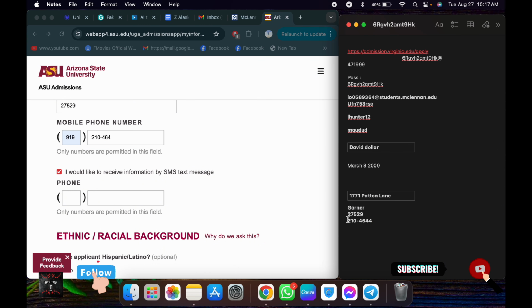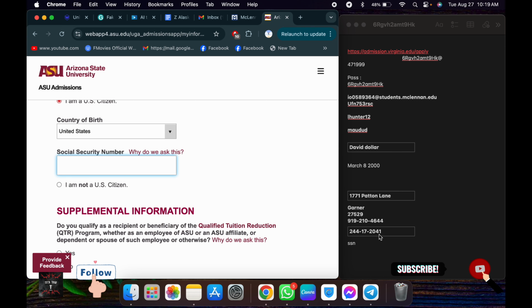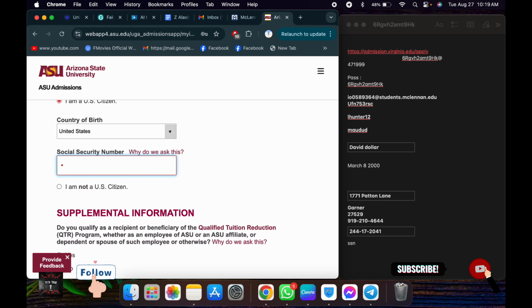Sometimes there is a role or social security number. You have to click the social security number without dashes. So there is our social security number, 2041. Again, 244172041. Then submit.